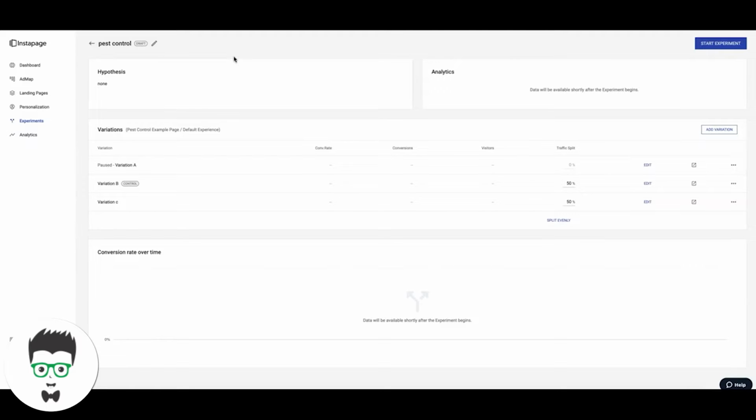Now, we use Instapage.com for all of our landing pages, and they have a built-in experiments feature where we can run experiments and A/B test landing pages. I could A/B test A, B, C, D, E, F, G, test everything I want. I can run multiple pages against each other and just divide the traffic up to however I see fit.